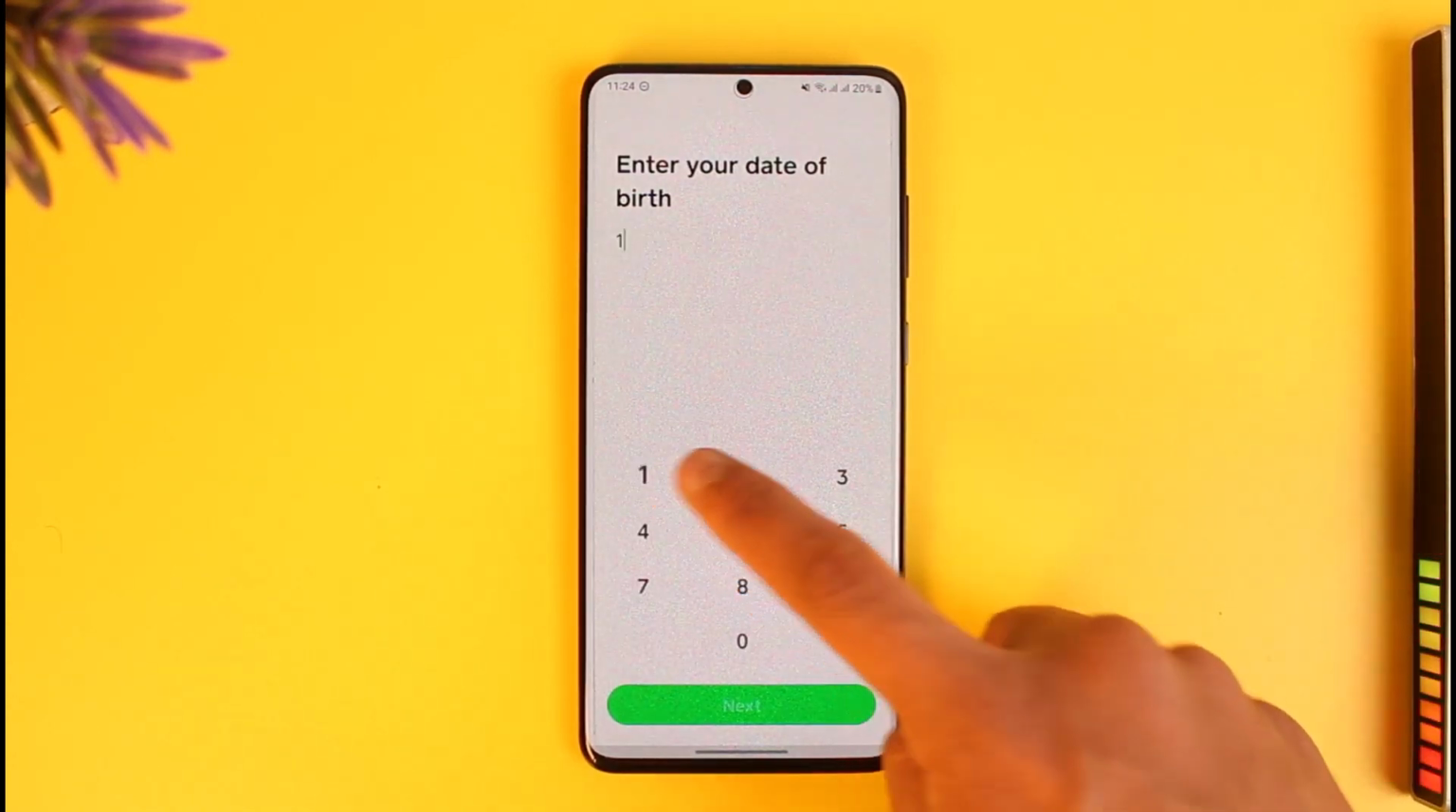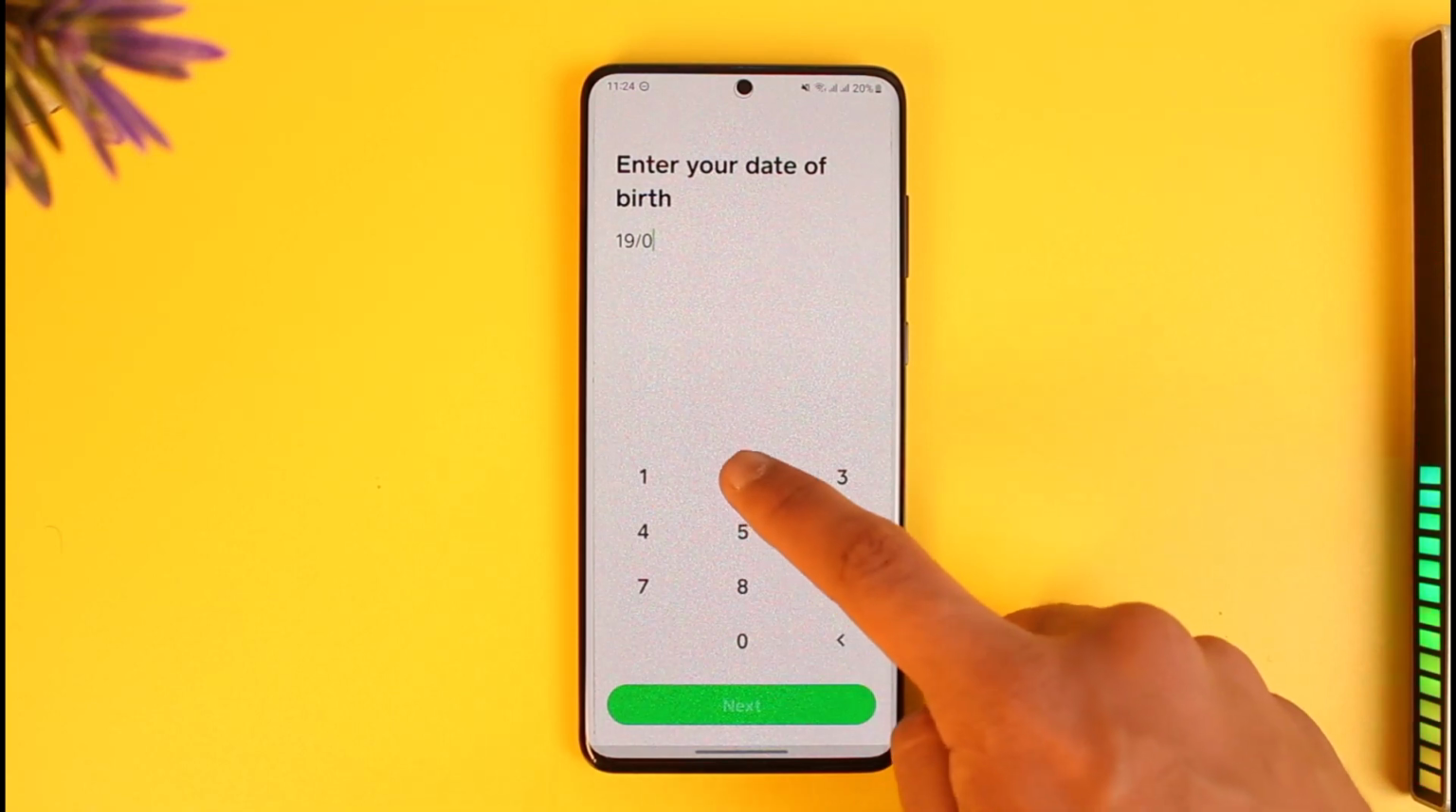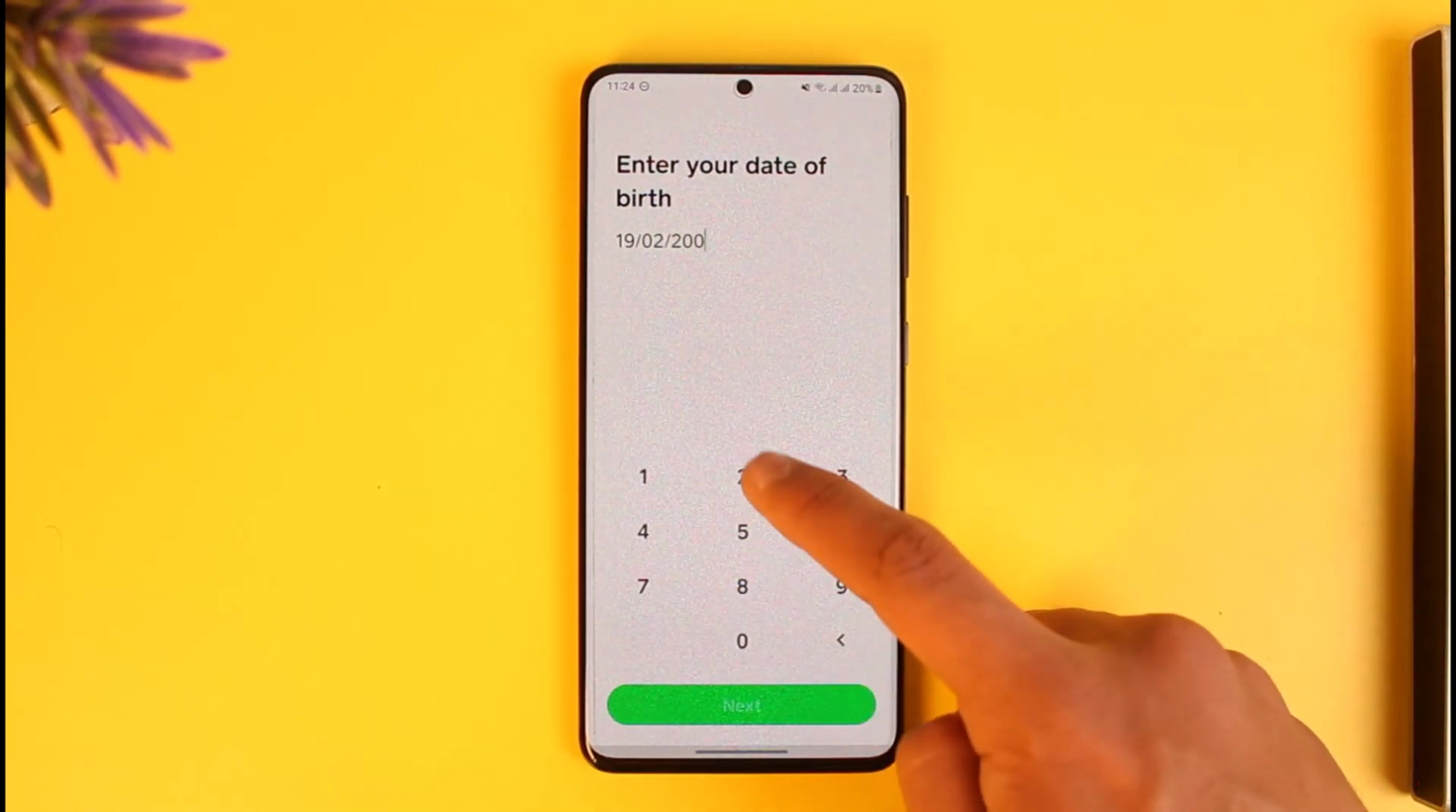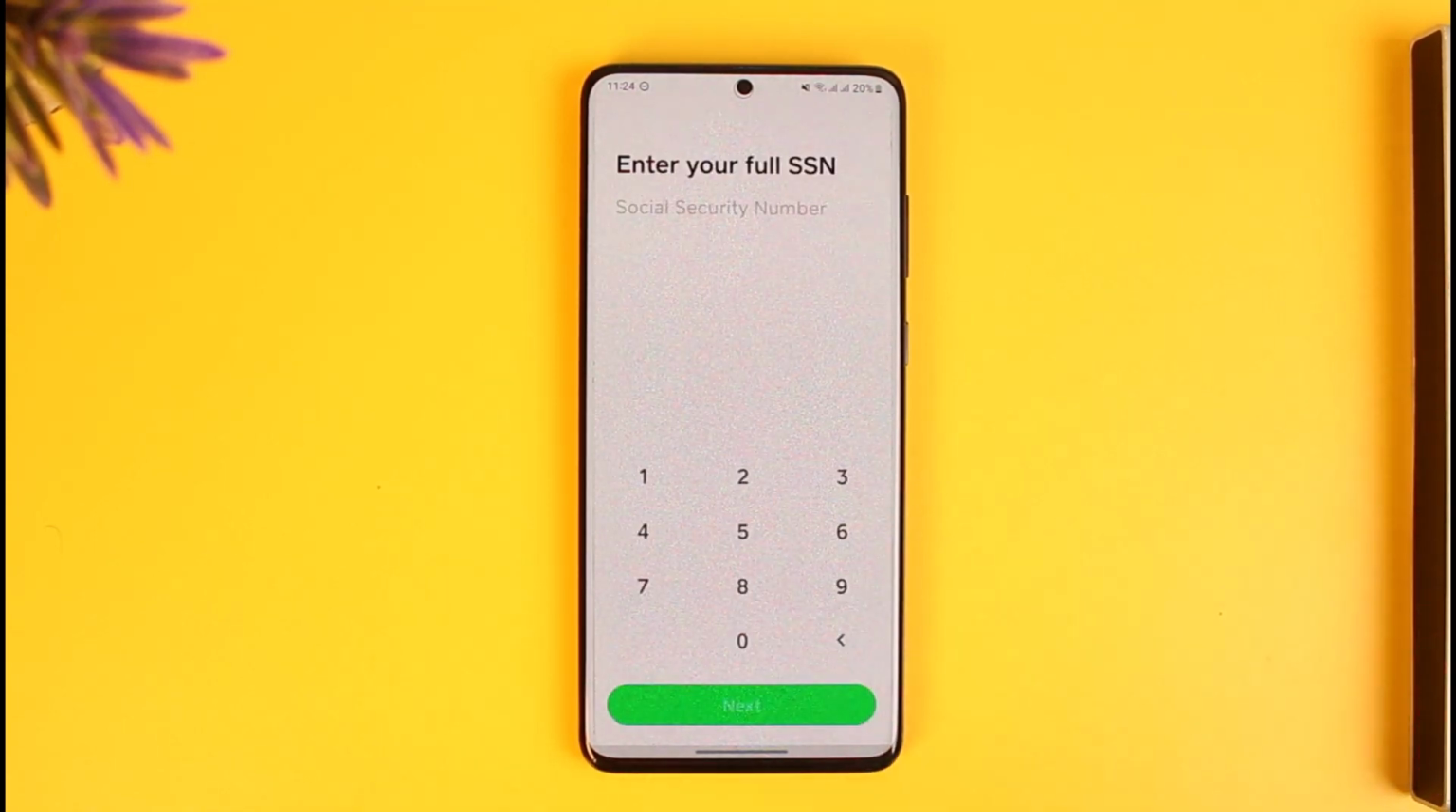Then make sure to enter your date of birth, as well as the birth month and the birth year. Once you enter these details, just tap on next. It will ask you to enter your full social security number. Make sure to enter your social security number, verify your Cash App account, and to add funds, just link your bank or card or anything else. This is how you can add cash to Cash App.